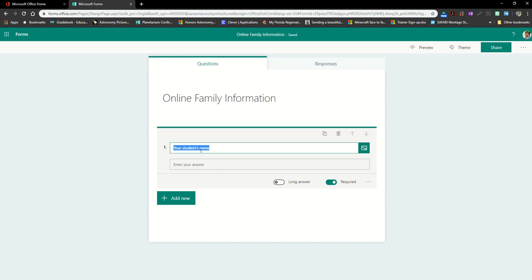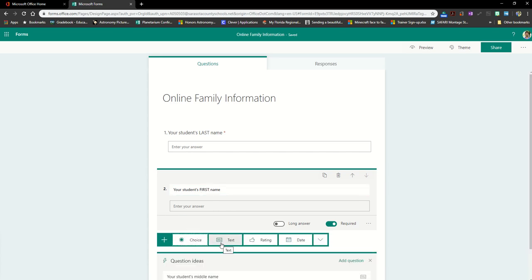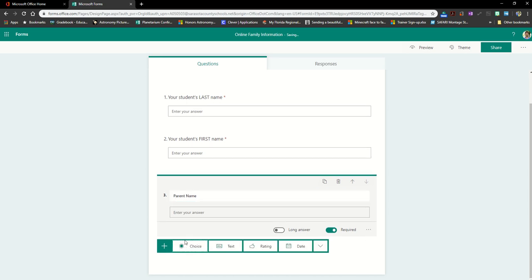Or maybe we just want to put your student's last name. So then that way, I'll put it all in caps so they see that your student's last name. So that way, maybe we can sort it by student when it's done. I'm going to hit copy, and now I'm going to change this to your student's first name. I'm going to add a new text, and it's going to be parent name. And again, it's required.